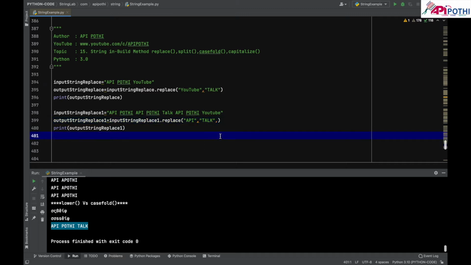So we have API POTHI. How many times does API repeat? 1 time, 2 times, 3 times. I want only 2 times to be replaced, not 3 times. So I am just passing 2 here. Now what will it do? We have 3 APIs, 1 to 3. Out of 3 it will replace 2. Now the question is which 2 it will replace. It will replace the first 2, from here to here. This will remain the same. Now let's execute this code.